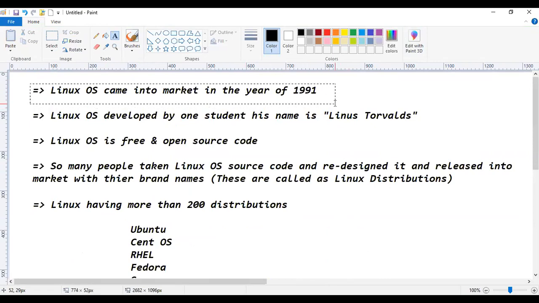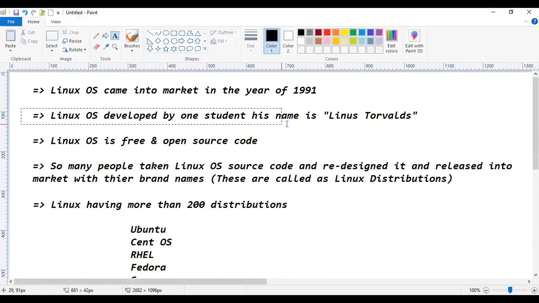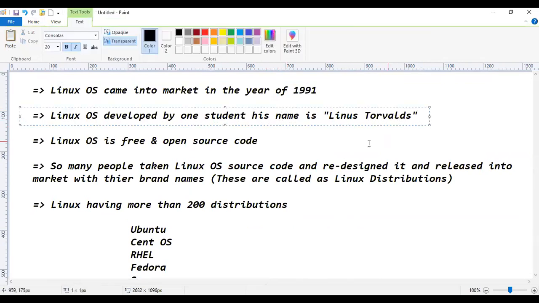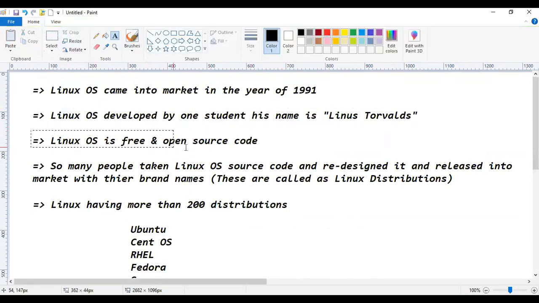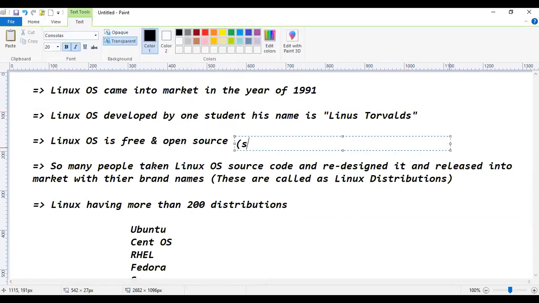Linux OS came into the market in the year 1991. Linux OS was developed by one student. His name is Linus Torvalds. Linux OS is free and open source. The source code is available on the internet.